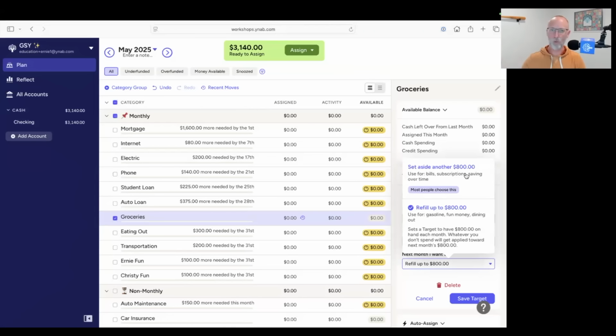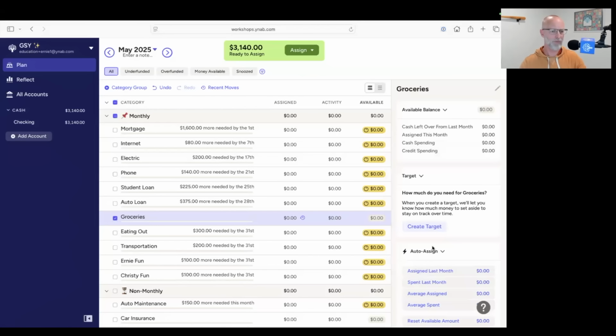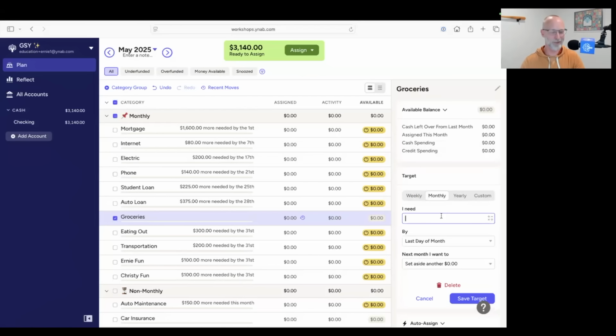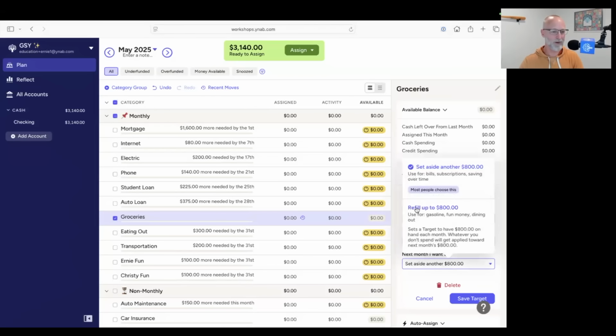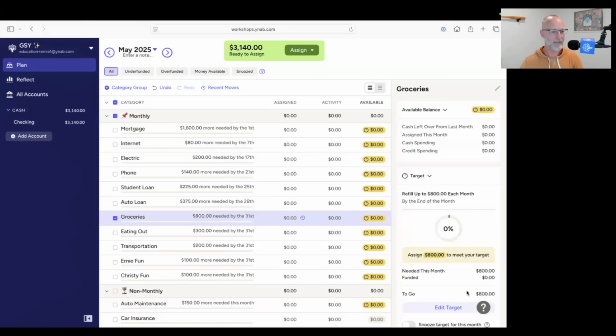And then as you get used to YNAB and as time goes on and you have a better idea of what you're assigning and what you're spending, then you can play with those targets a little bit more. You can fine tune them using that refill up to option. But I at least wanted to cover it in this video. Okay, perfect. Oh, I actually didn't follow through with that. So let's do that. 800, last day of the month, set aside. Nope, I'm going to do the refill up to. And there we go. Category's yellow. There's the amount. There's the date.